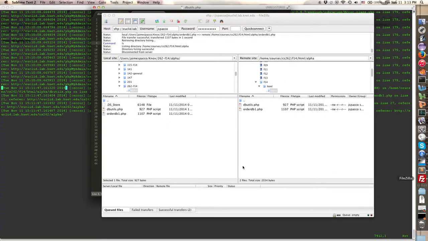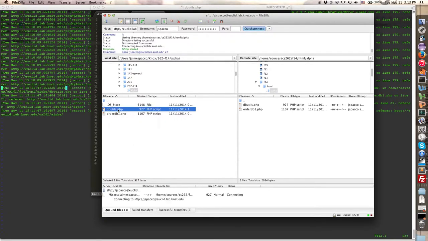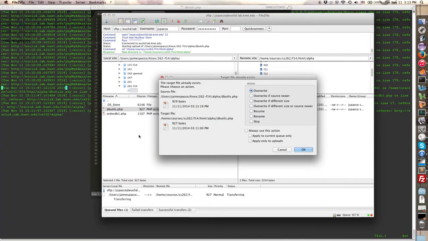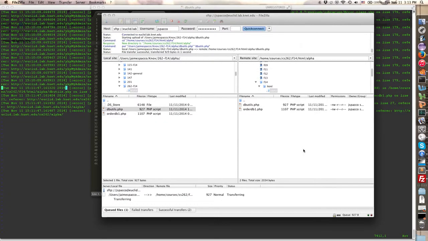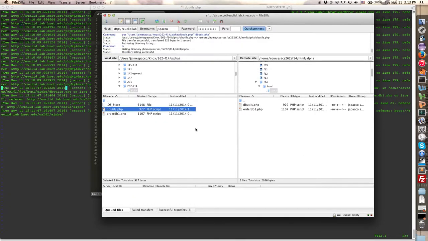Now I need to get this back at server side. So let's go here. We'll right-click here and say upload. 929 bytes, slightly bigger than the 927. I want to overwrite. If you want to be crazy and you don't think you're going to make a mistake, you could say always apply to uploads that I'm just going to overwrite anything. Never overwrite my local stuff, but always overwrite my global stuff. That's probably fine. I'm going to go ahead and say that.